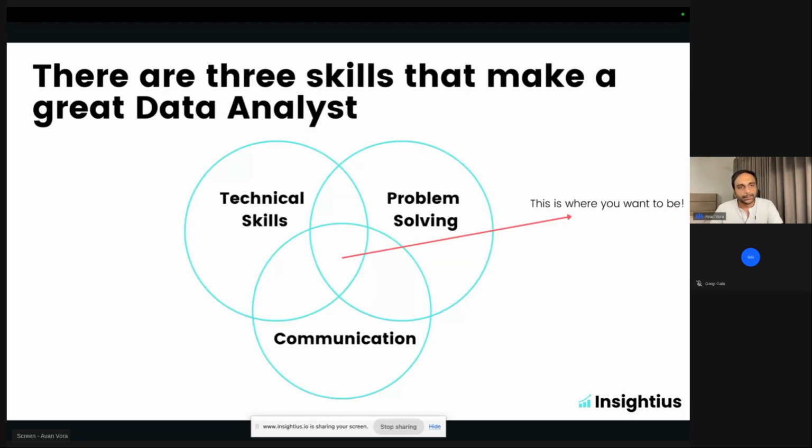Okay, so if you think about it, there are three skills that make a great data analyst: technical skills, problem solving skills, and communication skills, right? I think there's a lot of emphasis on technical skills already. People know SQL, Python, Power BI, Tableau, and a bunch of other tools, right? There are tons of videos available for free, tons of resources as well to learn technical skills. But what separates you from the crowd are problem solving and communication.